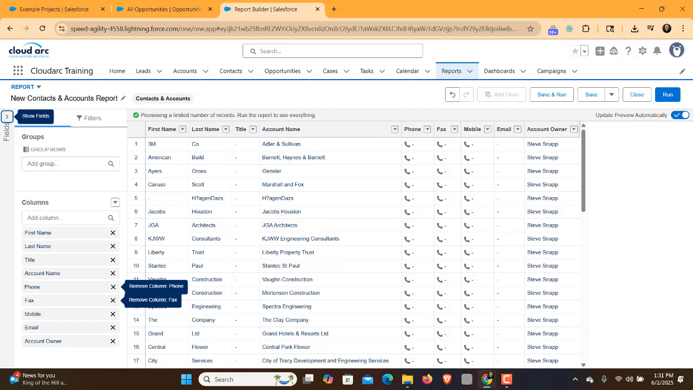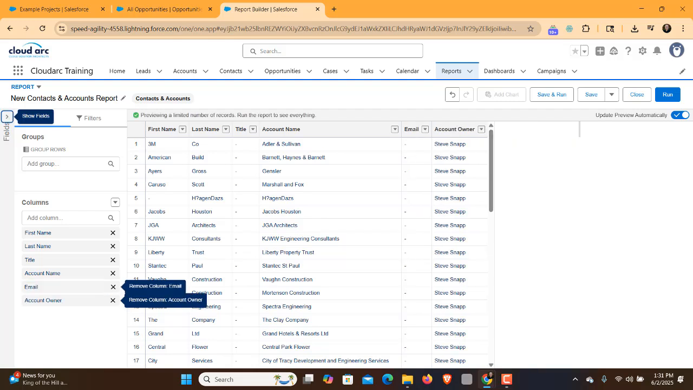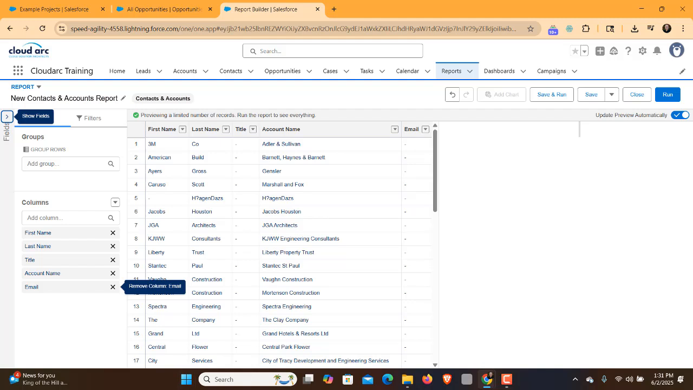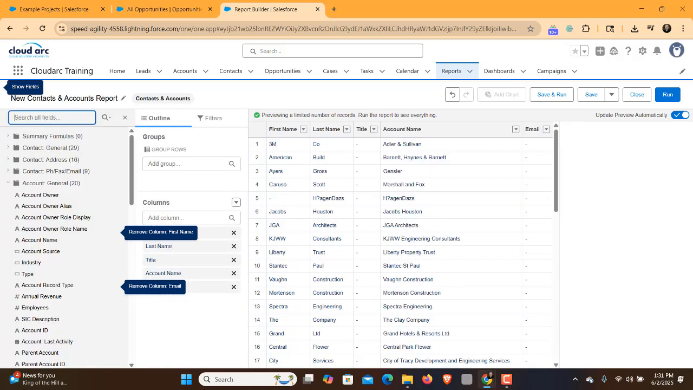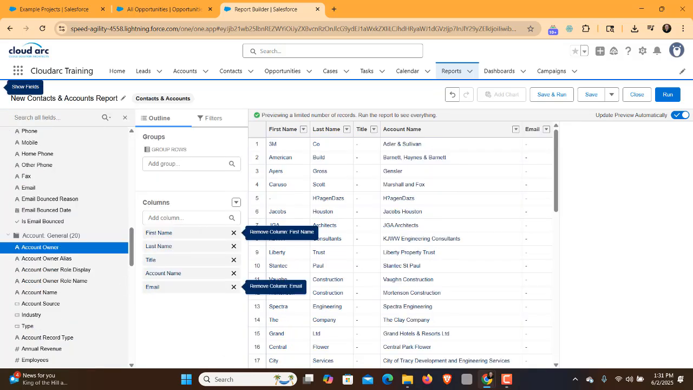So I'm going to do the same thing with phone and fax and mobile. I'm just going to take all those fields out because those are just defaults that at the moment I don't care too much about. Okay, now in this example, I've got these basic options. Now, if I want to add other fields to my display, I can either click over here to view those fields and I can drag them over, or I can go into the column section right here and simply type them in.